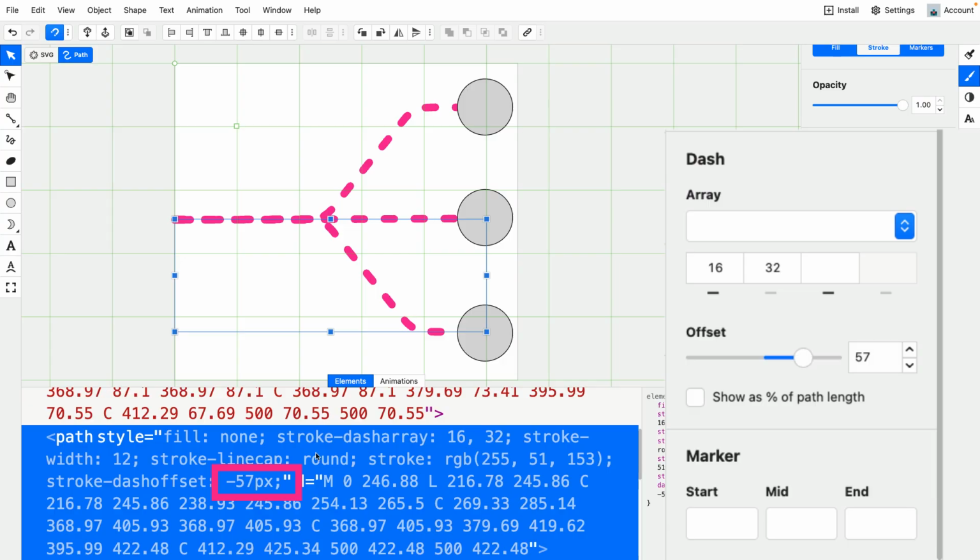I'm guessing that the interface was built so that if you move this number to the right, it would be sort of intuitive to see the dashes move to the right. However, behind the scenes, the dashes move to the right when the numbers go negative, okay? So here we're at 100, but in the code it's -100. So this is one case where what you see isn't exactly what you get.